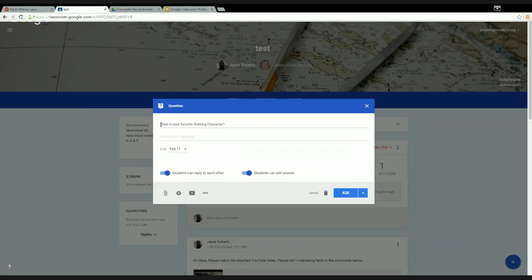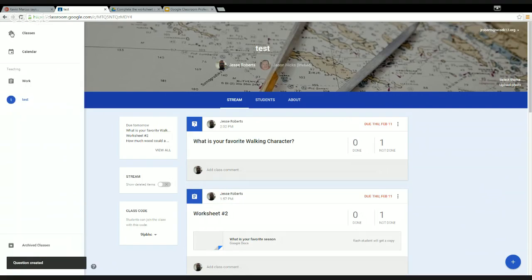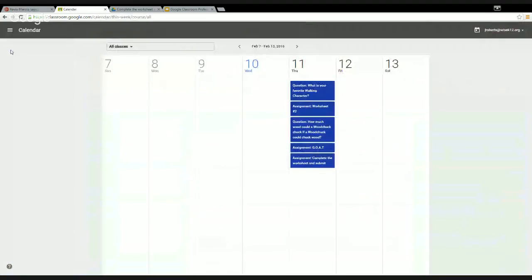So I already got this. What is your favorite Walking Dead character? And ask. And there it is. Comes up at the top. Back to our calendar. Well, this mouse doesn't want to work with me. There's the question: what's your favorite Walking Dead character? Everything that you put on here, like an assignment or a question, is going to show up in their calendar.